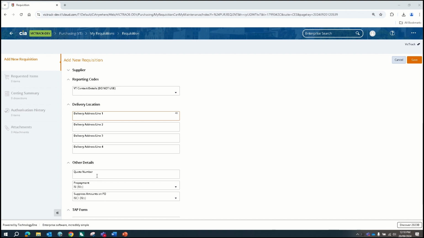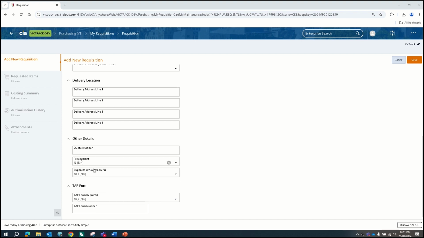It is not recommended to enter in the quote number that the supplier has provided. The reason for not entering a supplier's quote number is to avoid implied acceptance of any terms and conditions noted on their quote. Enter in other details applicable to this requisition.